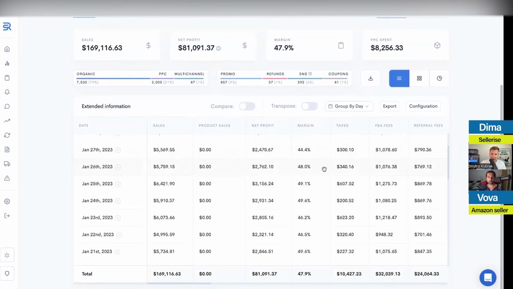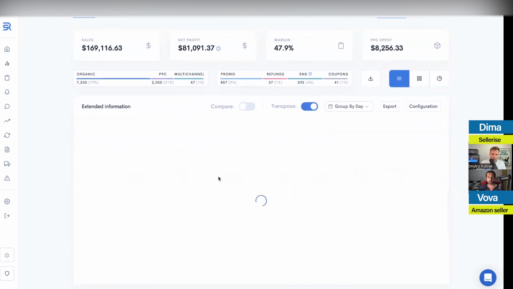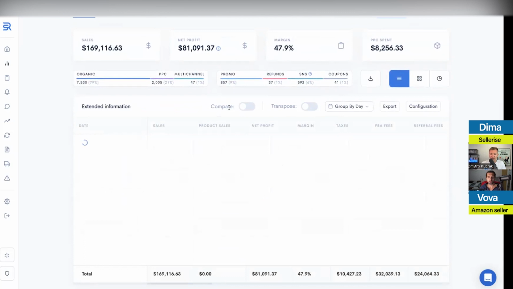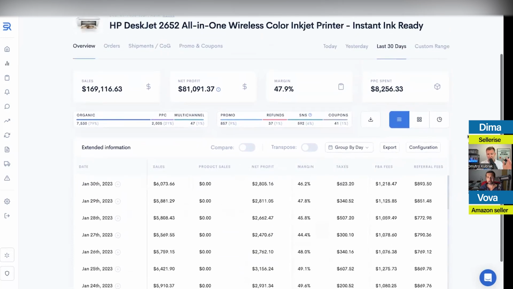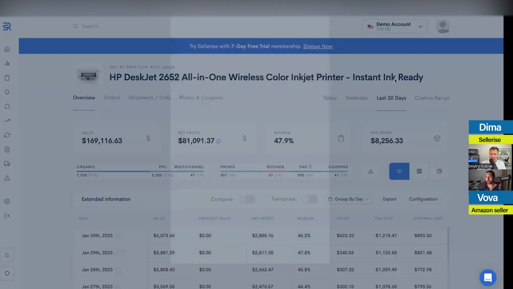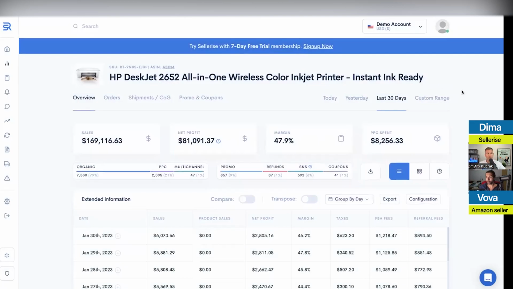As you can see right here, I showed you that you can transpose here, and you can see days like this, and there's plenty of buttons to click, so we're not going to go through each of them. As I generally said, the idea of the dashboard is to get a bird's eye view of what's going on in our business right now: the last 30 days, yesterday, today, custom range. And then we work with the data as we prefer.